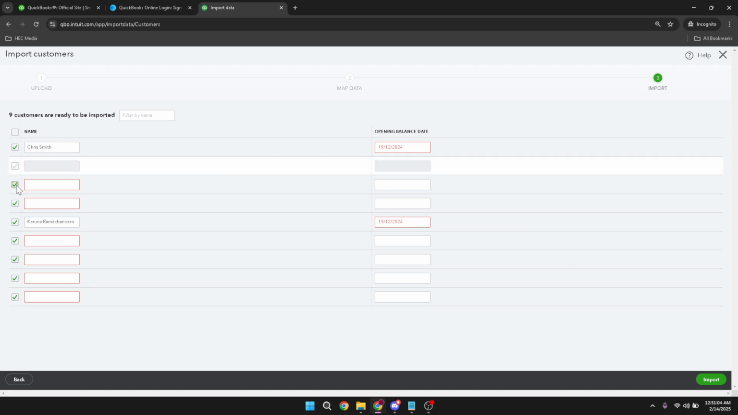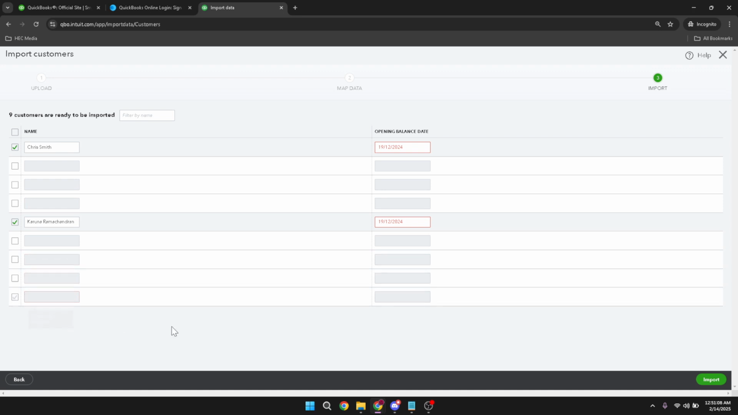After successfully mapping out your fields, click on Import to finish the process for customers. QuickBooks will begin the import and update you on the progress and outcome. You'll want to review any messages from QuickBooks during this phase to confirm everything has been imported correctly.